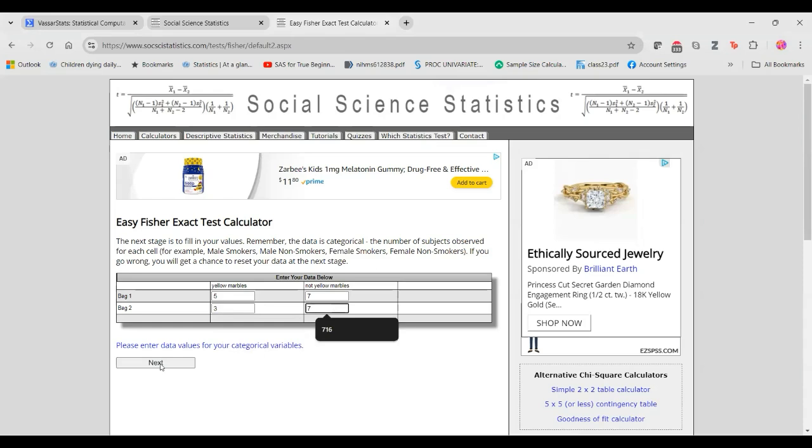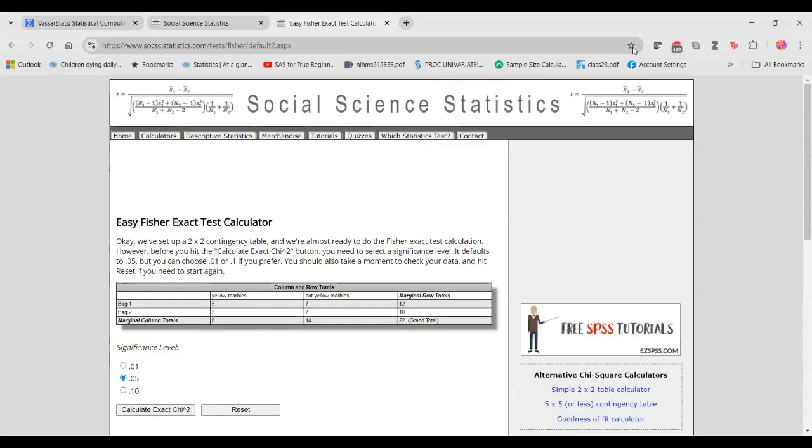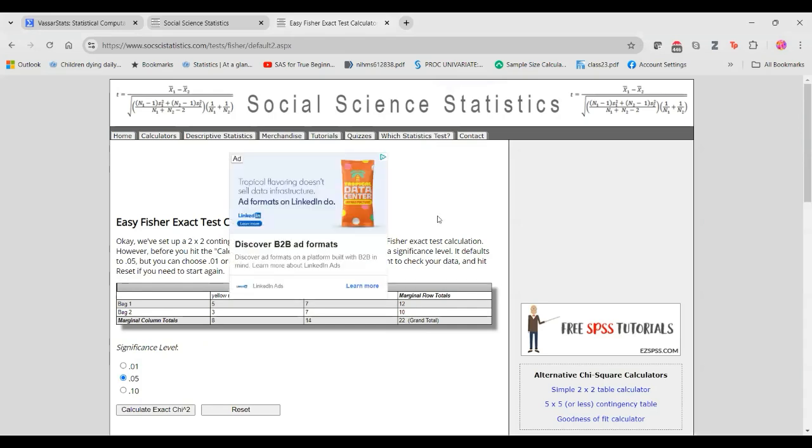So I'm going to hit next. By putting that input, the calculator automatically does the row totals for you. That's how you know whether or not you're doing this correctly. Your total marbles in bag 1 is 12, as you know, and the total number of marbles in bag 2 is 10. So that's how you know you didn't mess up here.